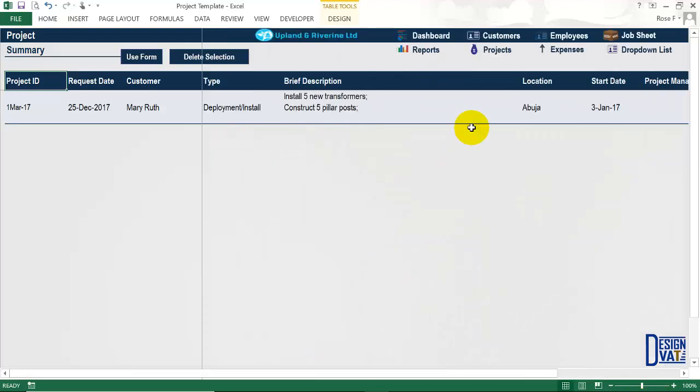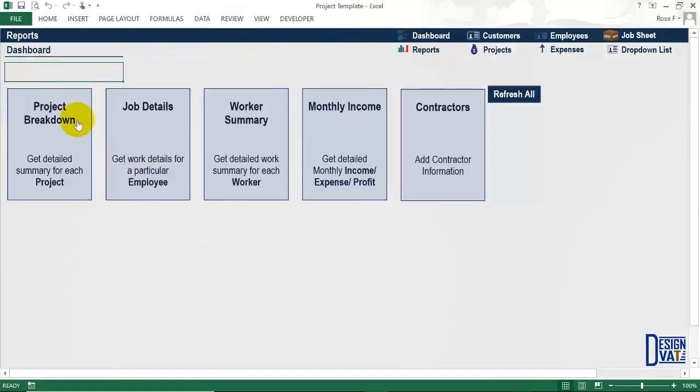So now we're going to go to our reports dashboard. We simply click on the reports label and it takes us to that section of the template. So once you click on it, you notice that here holds 5 thumbnails to navigate to 5 additional sections of the template.